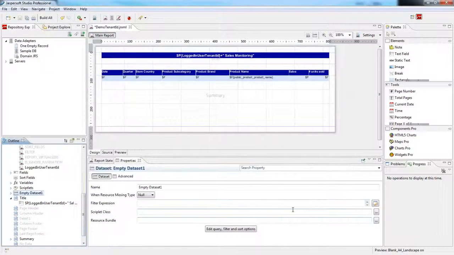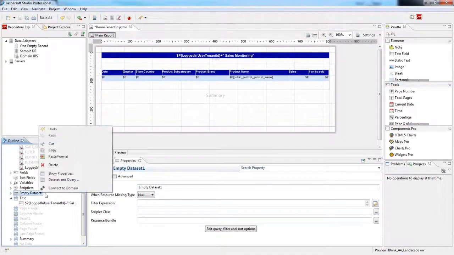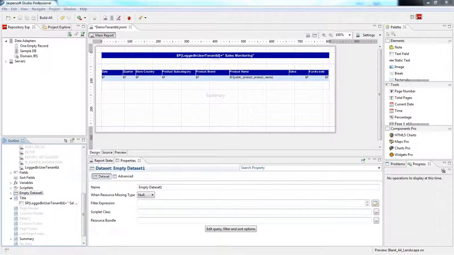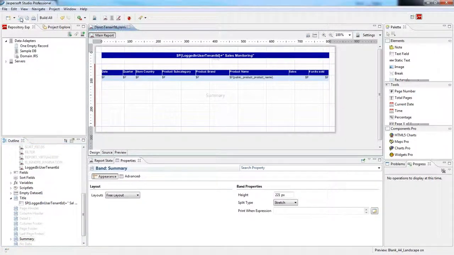I click on OK. So now my dataset is filtered. I just ensure that everything is OK. I save my report, and now I can simply publish it. There is nothing additional to do for that.